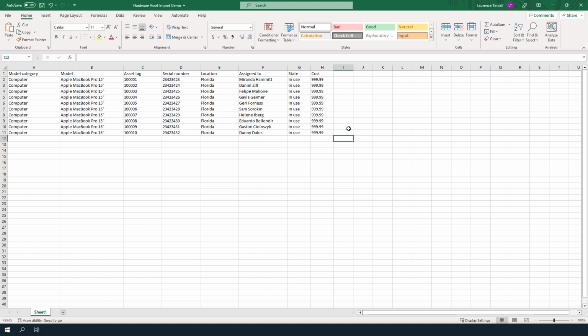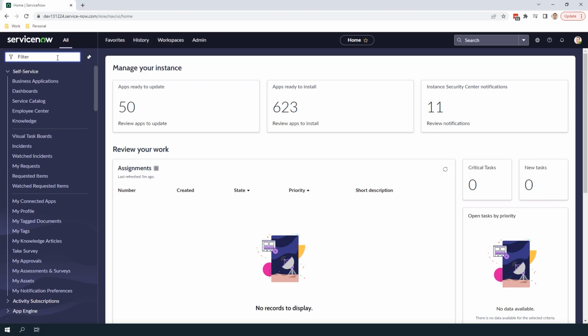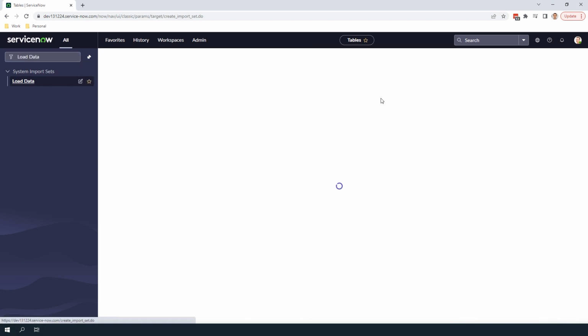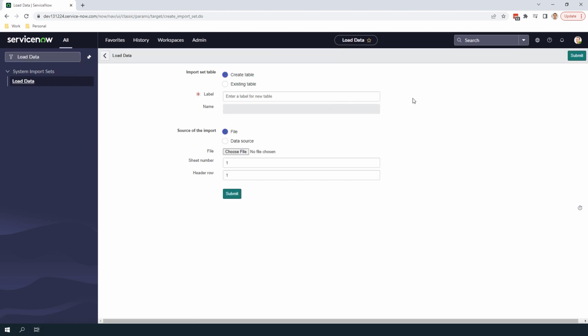Now to begin importing these hardware assets, open up ServiceNow and in the navigation filter, type in Load Data. Click on the Load Data module located underneath the System Import Sets application. You'll now be navigated to this Load Data UI page. For the first step of the import, we have to create something called an import set table. To do this, we're going to keep the Create Table option selected, since this is the first time we're importing hardware asset records, and in the label field, I'm going to enter Hardware Asset Import.